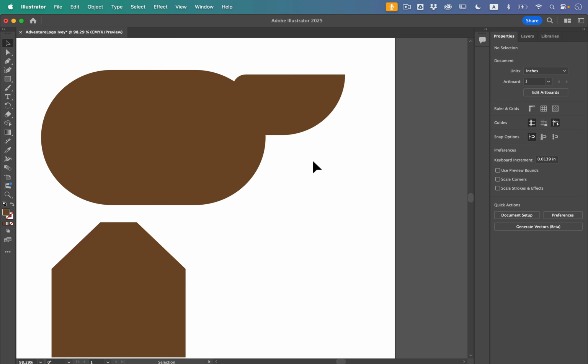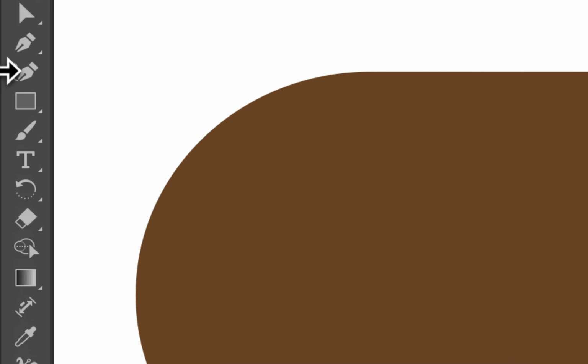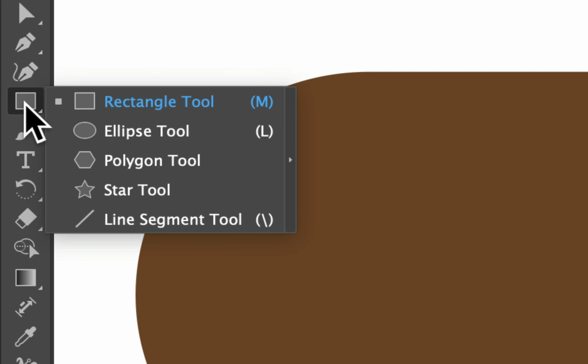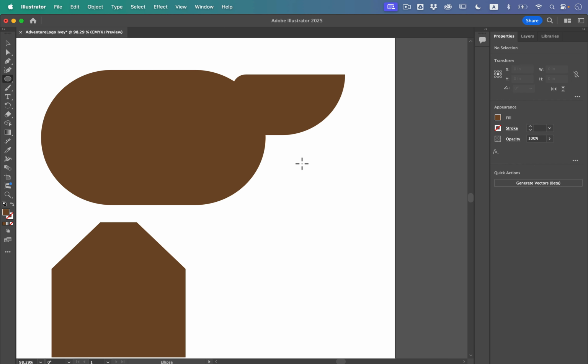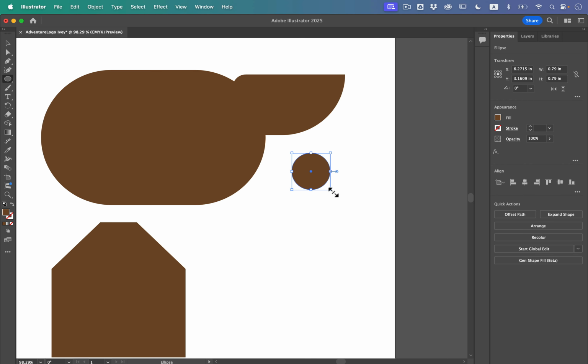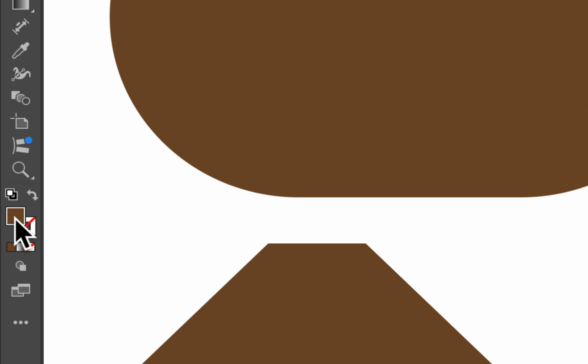I'm going to zoom back up to here. Next, let's make an eye for the little bear. Click and hold on your rectangle tool and choose the ellipse tool. I'm going to hold down the Shift key while I click and drag to create a perfect little circle. Now, notice that it picked up the same color that I was using last time, which was just the black.